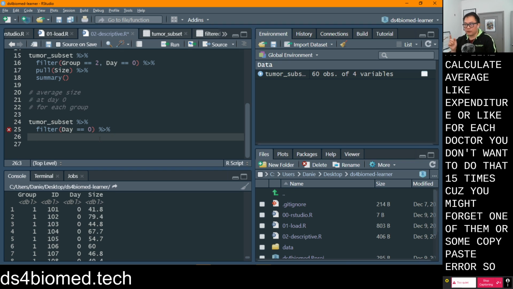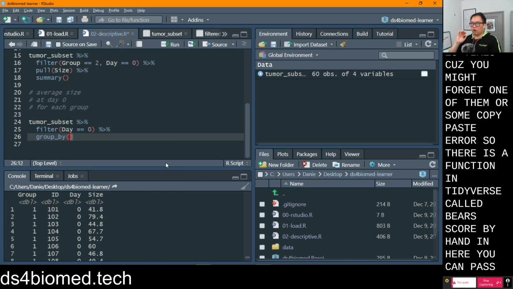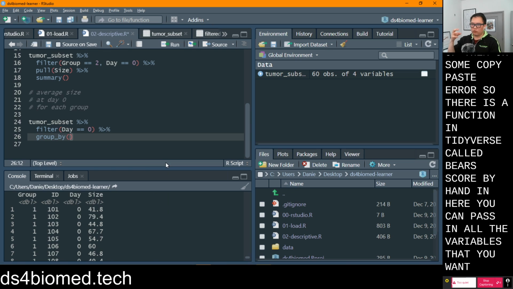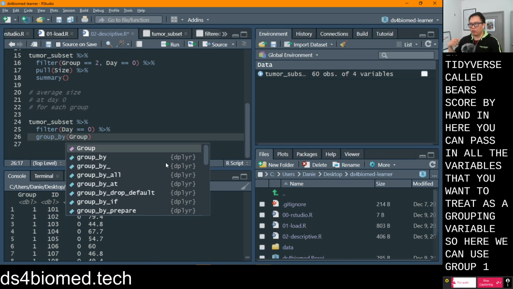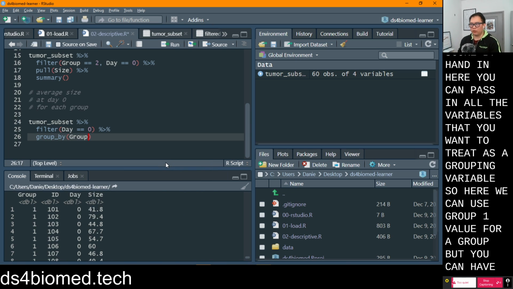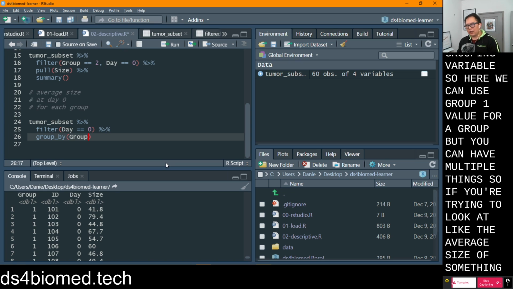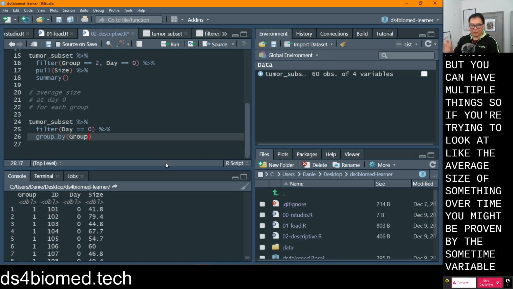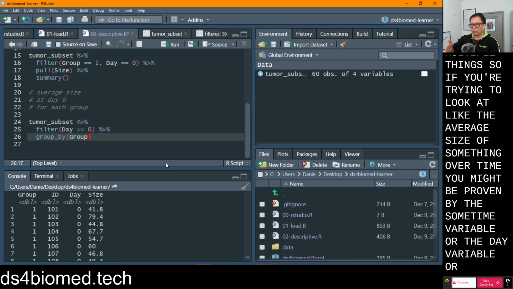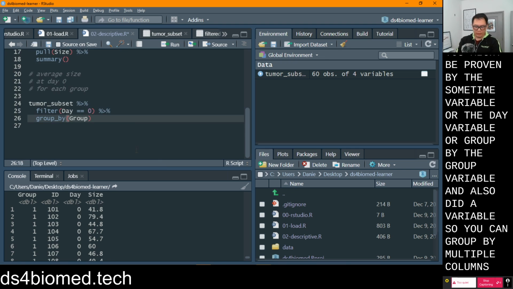So there is a function in tidyverse called group_by. In here, you can pass in all the variables that you want to treat as a grouping variable. Here we can use group, one value for a group, but you can have multiple things. If you're trying to look at the average size of something over time, you might group by the day variable, or group by the group variable and also the day variable. So you can group by multiple columns. But here we're just having one.